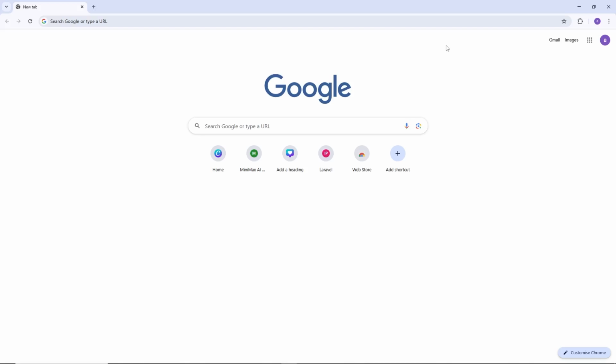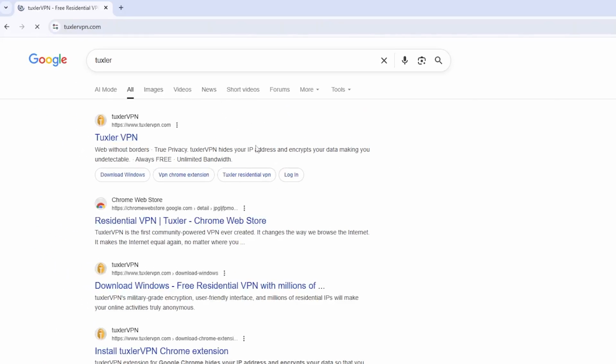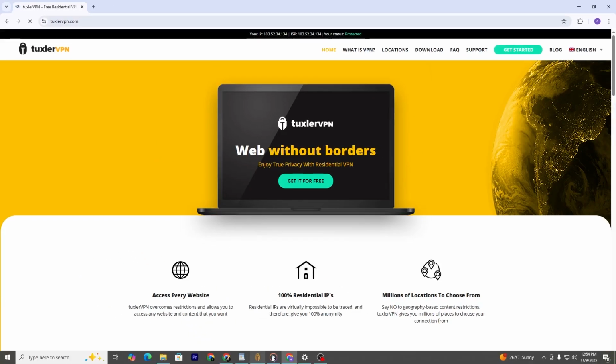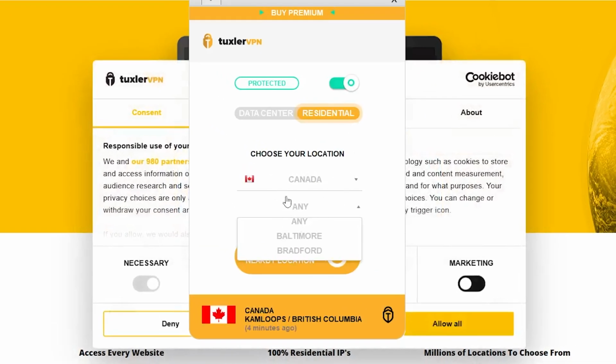First, you need to download a VPN. There are many VPNs available, but one free option you can try is Tuxler. You can also choose any other VPN you prefer. Inside the VPN, you will see a list of countries to choose from. Select any country except the United States. For example, you can choose Canada.